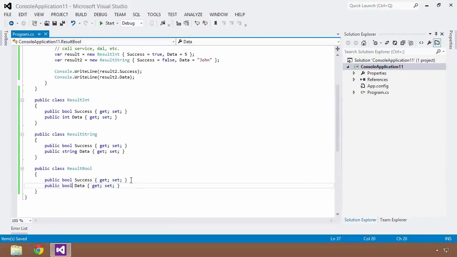So wouldn't it be nice if we had a way to remove some of this duplication in these classes here and really just extract or pull out or even parameterize what is the unique part of these implementations? Well, if you stop and don't pay attention to the class names here, but look at the implementations, all of them have the same success property with a Boolean type, and they all have the data property, but the difference is the types of that data: int, string, and bool.